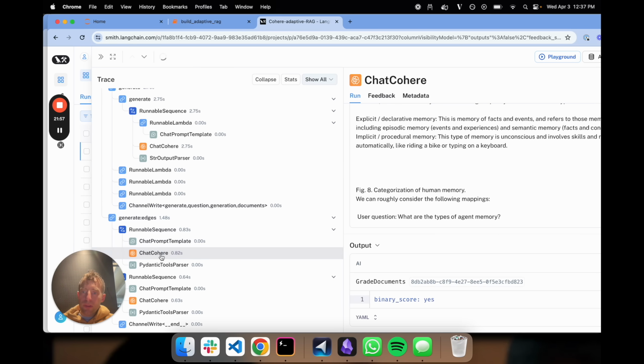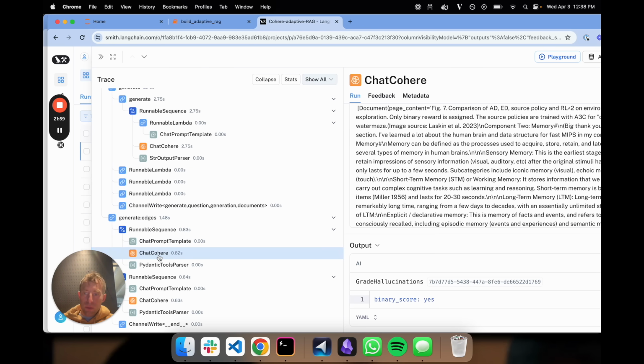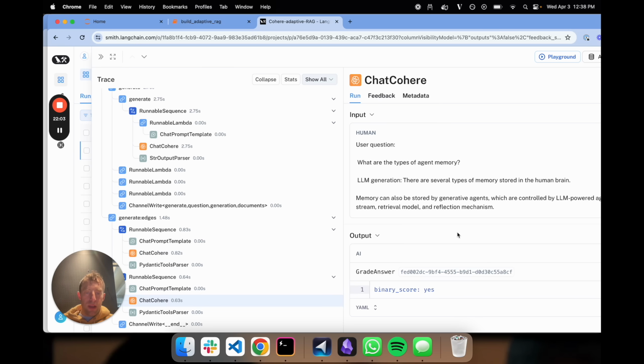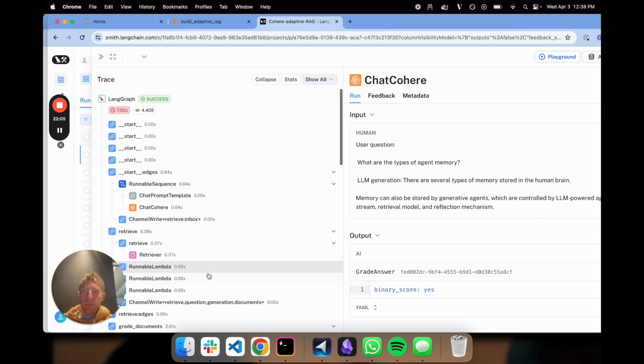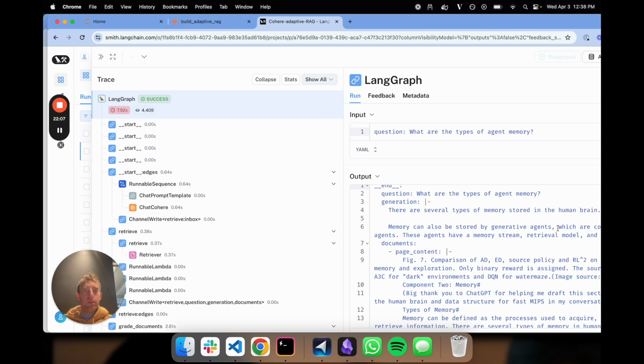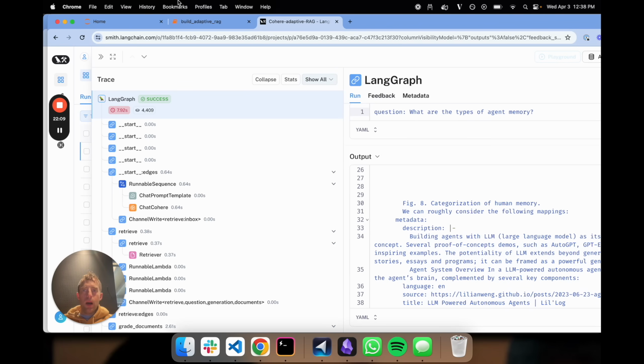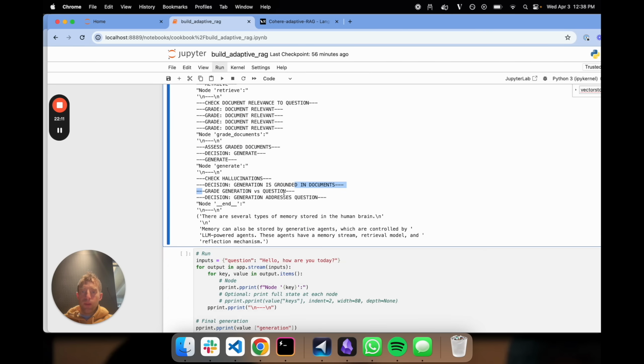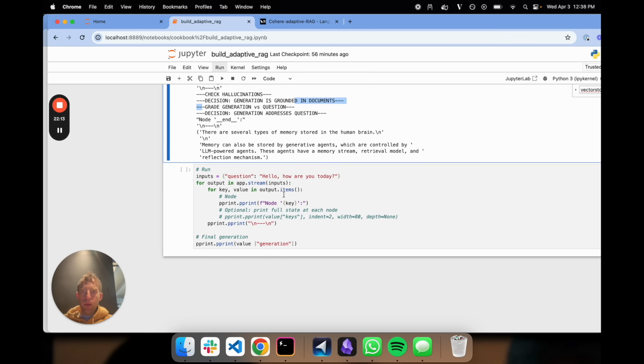Yep, so this is actually going to be the hallucination grading right here. And then this is going to be the answer grading right here. So that's really it. You can kind of walk through the entire graph. You can study what's going on, which is actually very useful. So it looks like this worked pretty well.